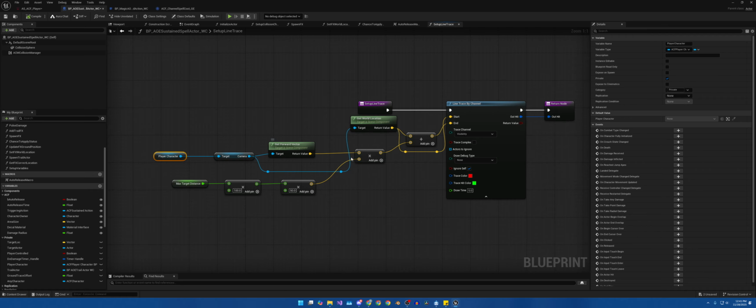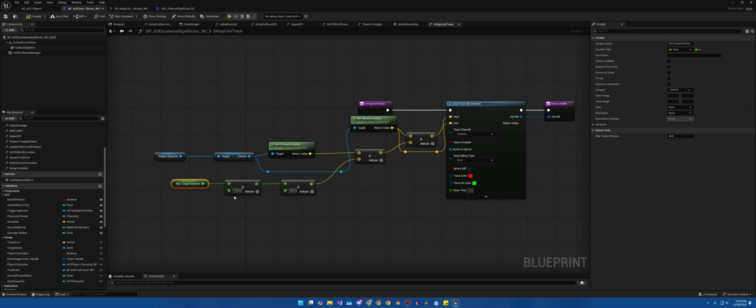We're going to get the camera forward vector and multiply it by max target distance times 100. This is what makes it a meter. Otherwise, this would just be 20 centimeters. Now it's 20 meters. And then we're also multiplying it by 50.